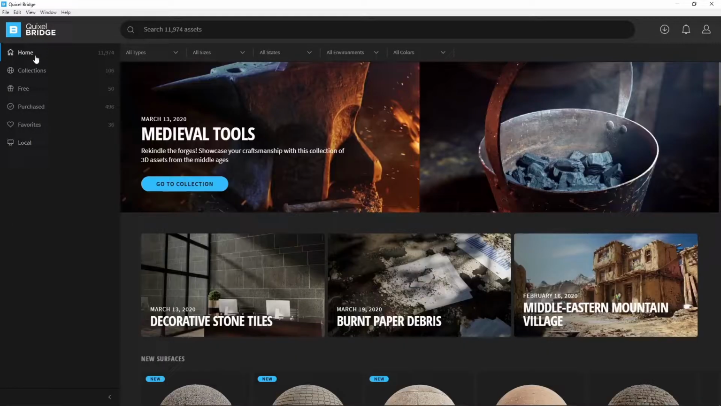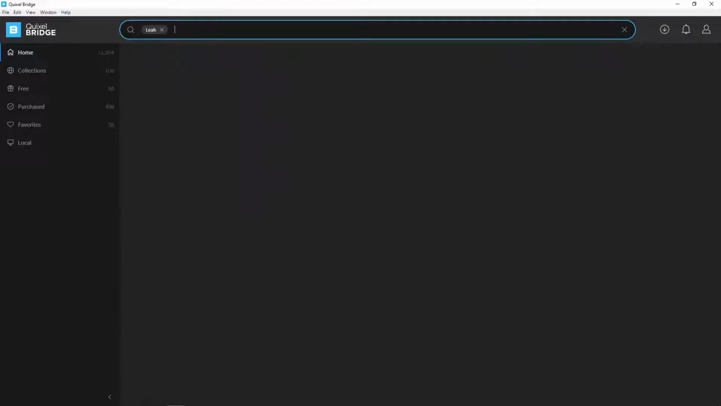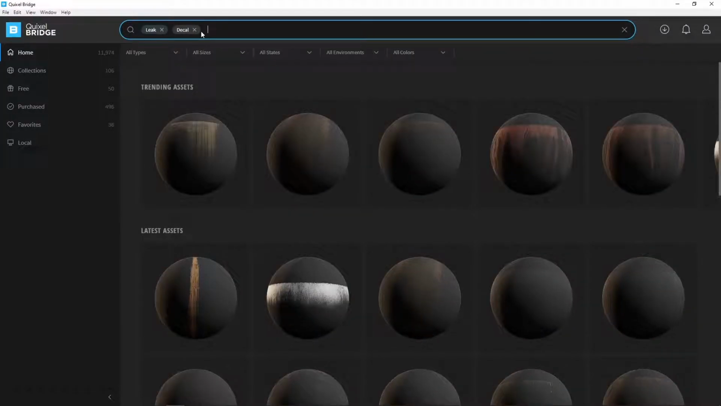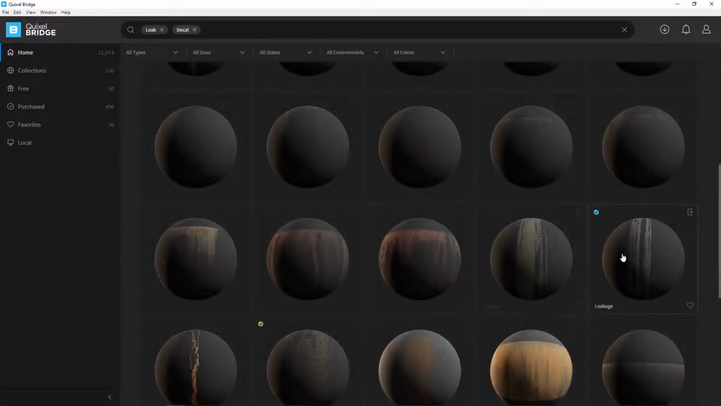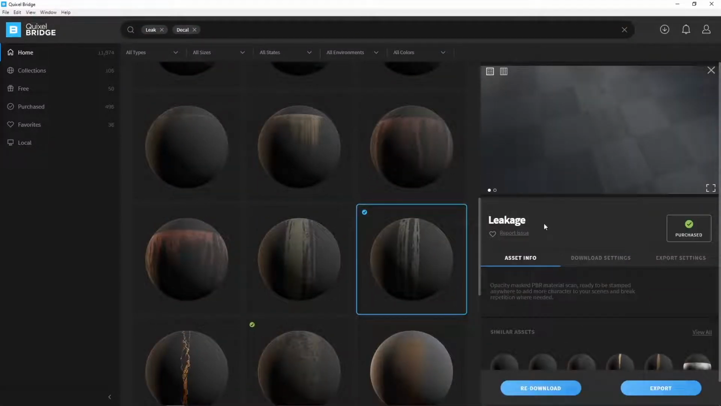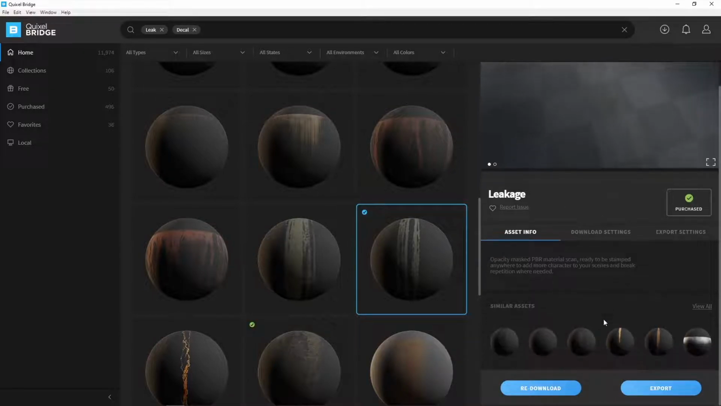As we mentioned before, 3D assets and surfaces are some of the most prevalent assets in the library, though we have some amazing decals and atlases that would be perfect for this scene. I'll type in leak and decals as my search parameters, and let's go ahead and see what the library has. Again, I can view the trending assets here in Bridge, as well as see some of the latest updates that have come in for this asset type.